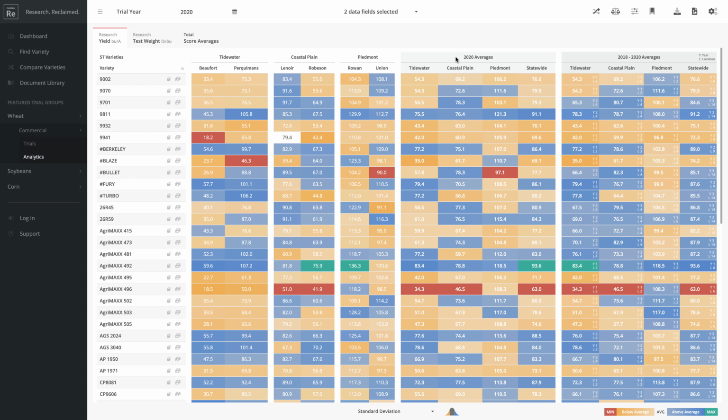Then we have these 2020 averages for each one of the regions, so I can see what the average was for the variety over the region, and also what it was statewide. So all the regions together, the entire state, what that average was.